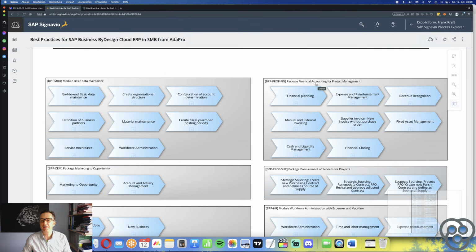Then we have, obviously, financials. It's also financial planning, expense and reimbursement management. It's all integrated in SAP Business ByDesign, which is great. So manual and external invoicing, supplier invoicing without purchase order, fixed asset management, cash and liquidity management, and financial closing, very important. And maybe this is even the biggest process we have, financial closing, with so many potential steps at least, because it can include certain steps for any industry.